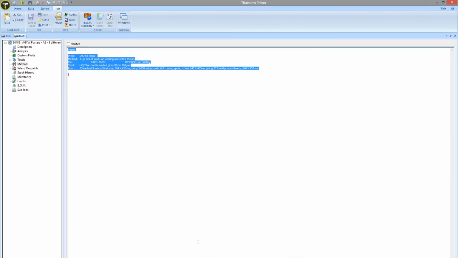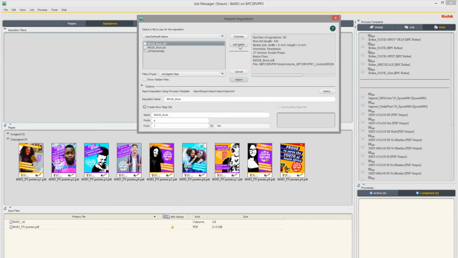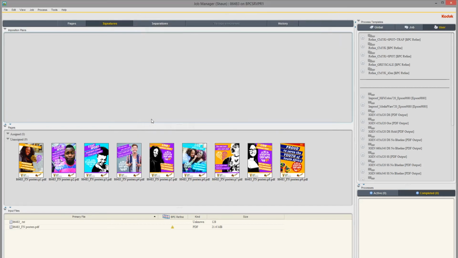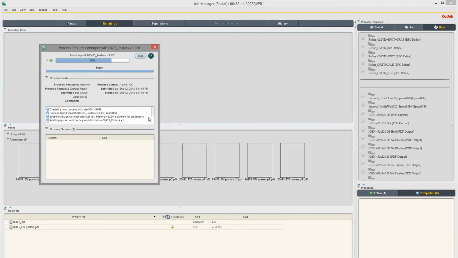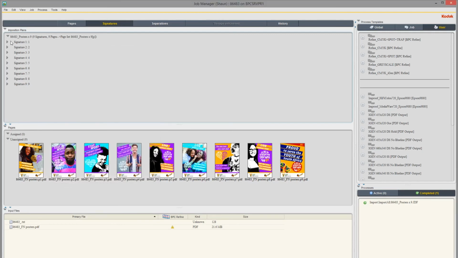So I can minimize this, go back to the job in Prinergy, and then on this top window here, where it says imposition plans, make sure you're on signatures, right click in the window somewhere and just click on import imposition, and then just click on job folder to go to the actual job's root folder, and then go to user defined folders. And then you have to click on this JDF file at the top and just click on import and just say OK. And then once that's done, you can close that. See, my imposition's in here now.